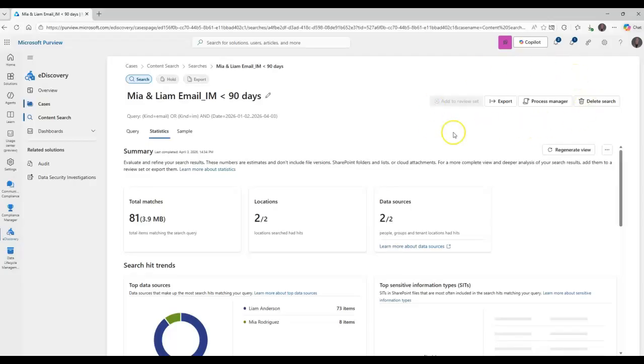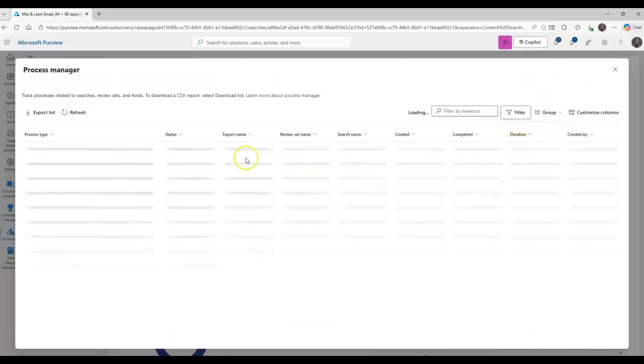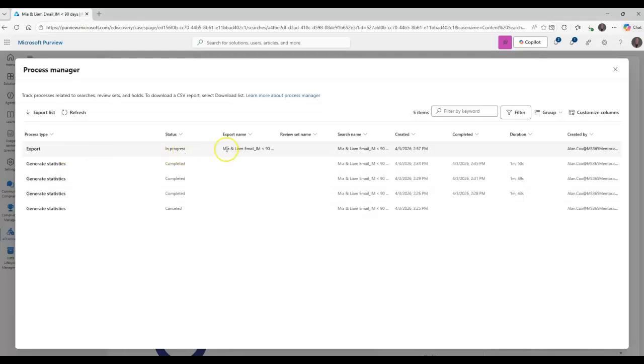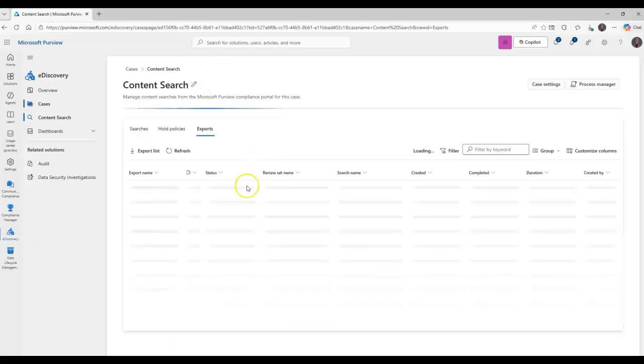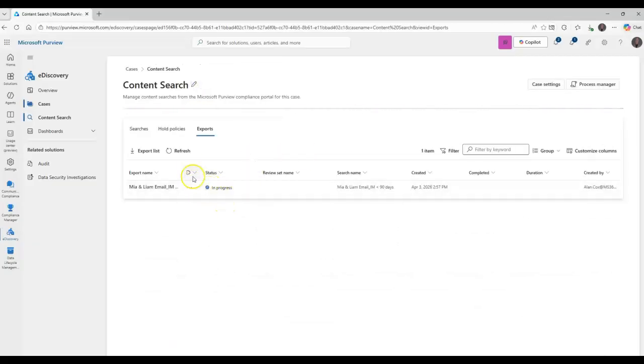So it's running, and at this point we can go to Process Manager, and we can see that our export is in progress. We can refresh here, but we can also close out of here and go back. If we go to export, it's just going to act like we're going to send a new export. We can go up to export here, and it'll show us our progress.